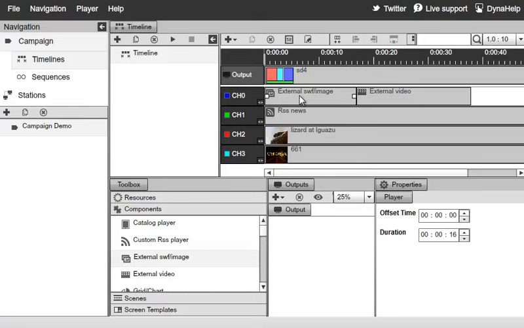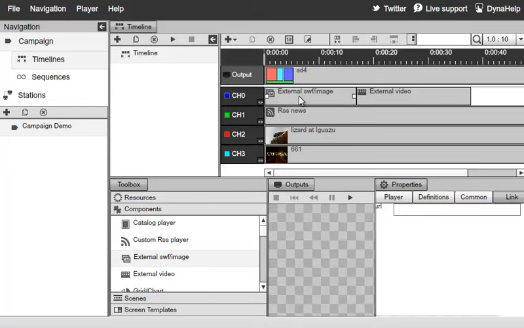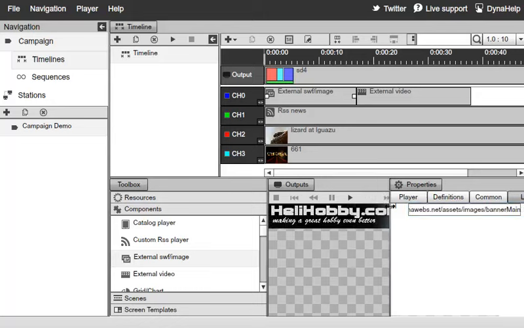Let's double click on the external Swift image component to load up its properties and paste in the address. And again, this address could be anything. If this is a local web server that you're accessing, that will be just fine. Press enter, and you can see that the image loaded just as we expected.